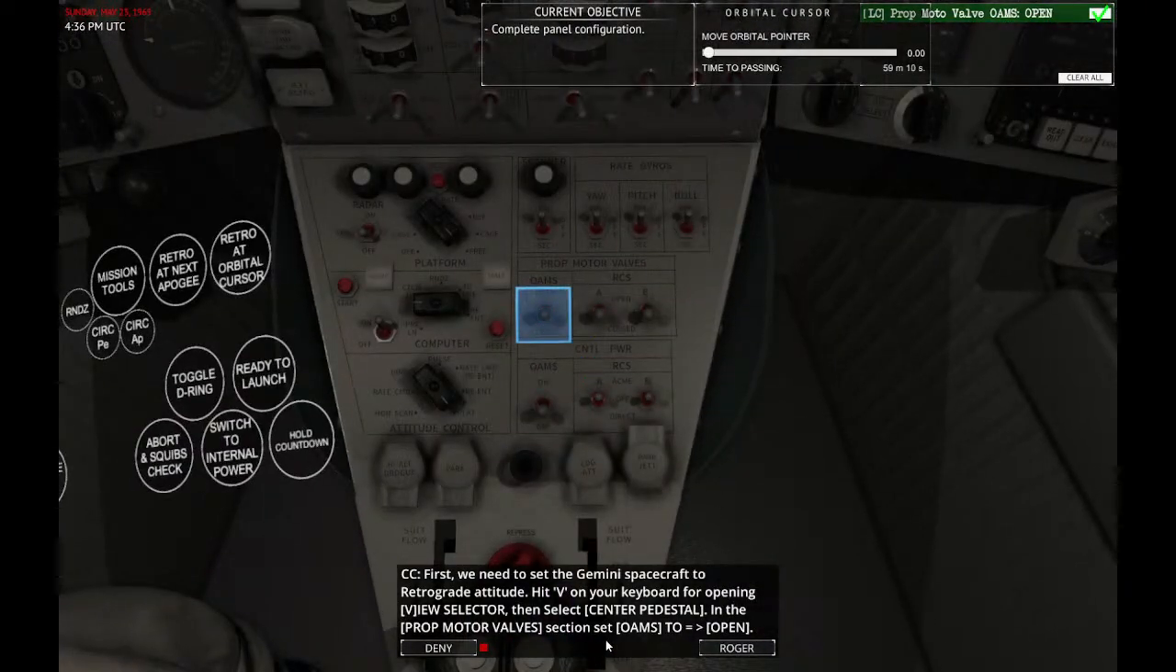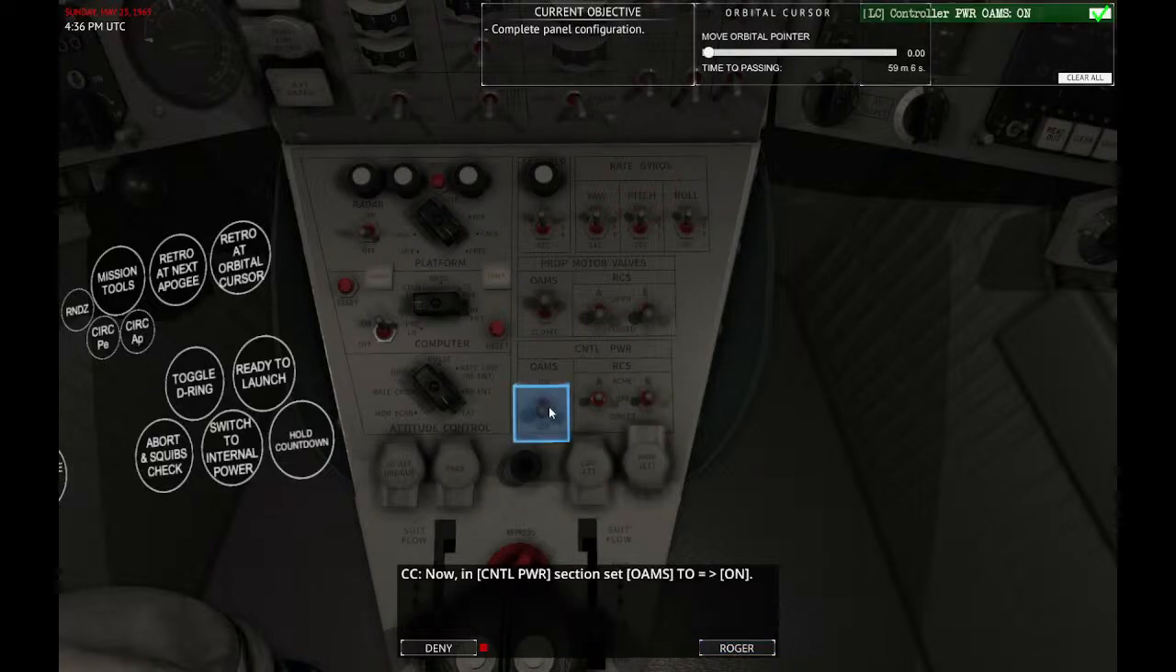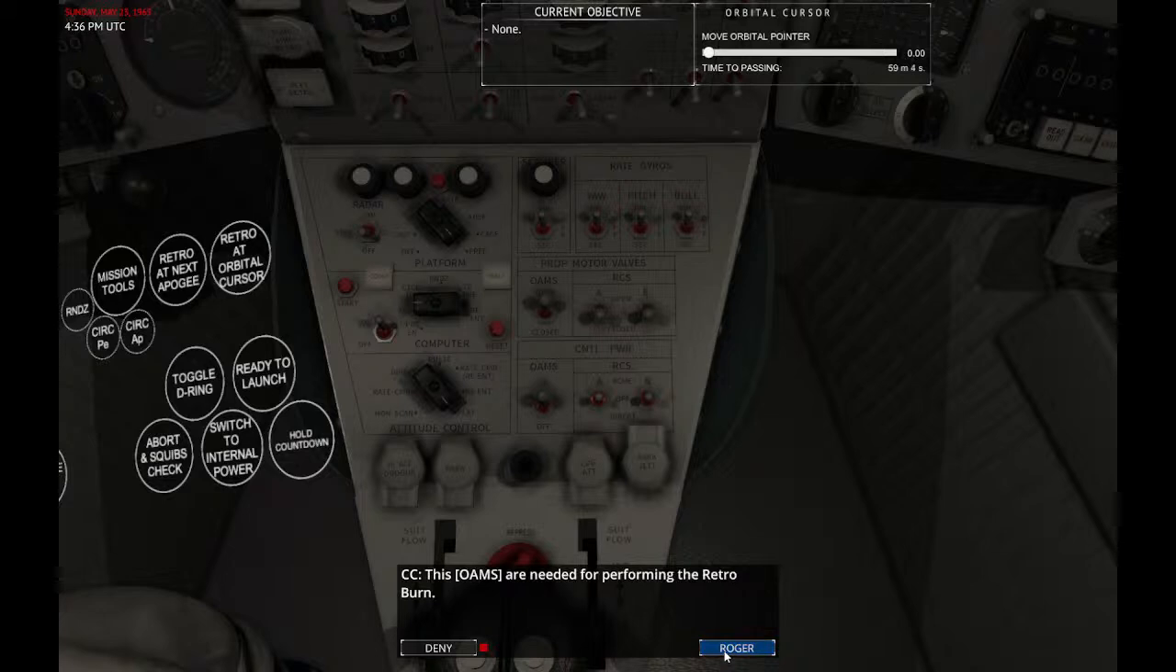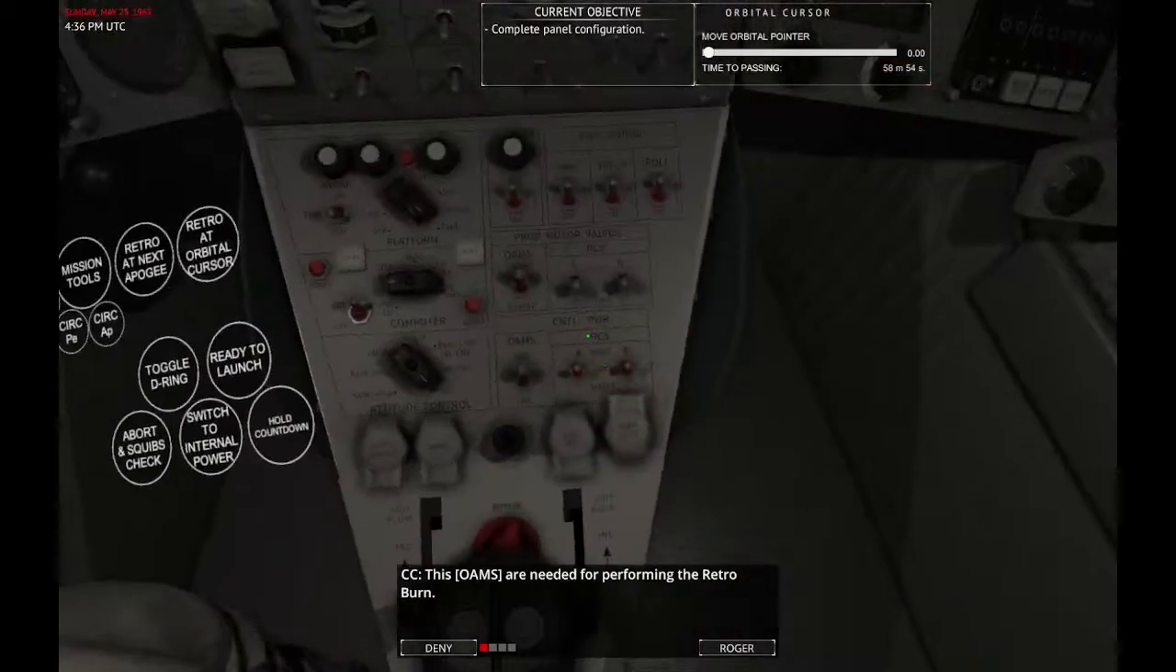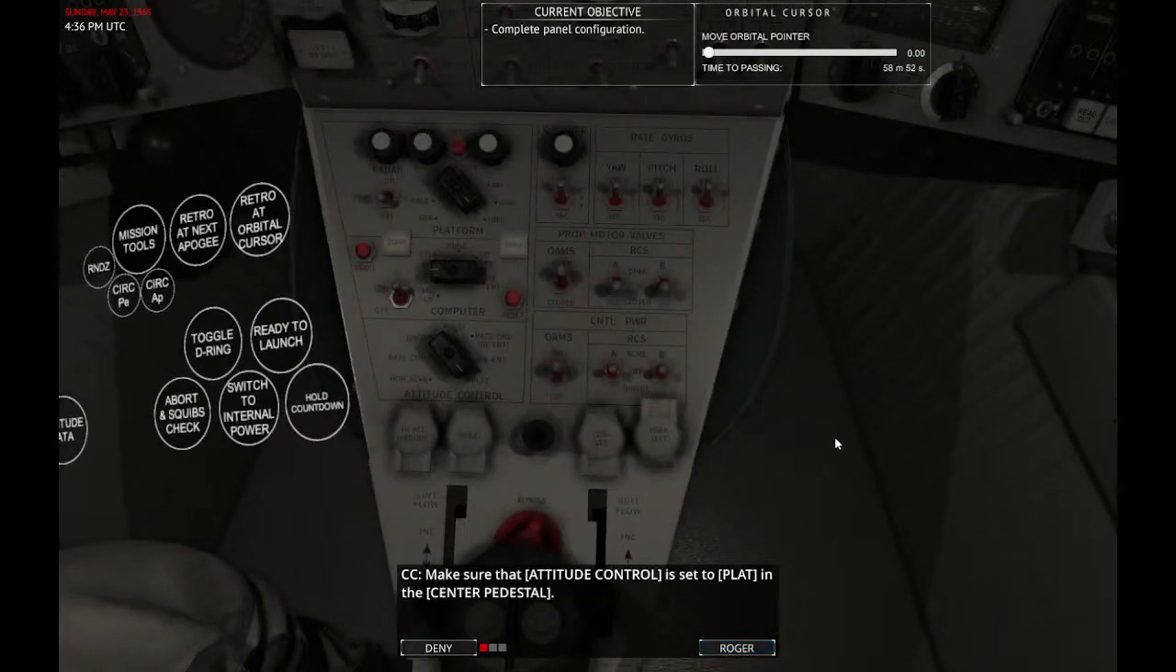In the prop motor section, set the OAMS to open. Now in the control, set it to on. The OAMS are needed for performing the retro burn. So remember in the maneuvering section, it said to turn these off when not in use, so you don't accidentally move things. Make sure that the attitude control is set to platform, which it is, in the center pedestal. This will hold the spacecraft attitude to the platform selected.